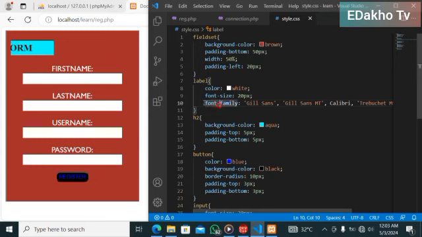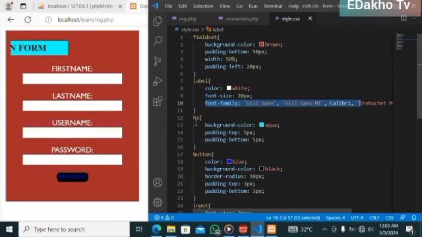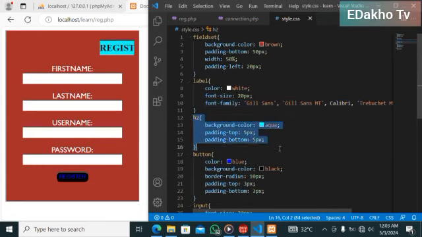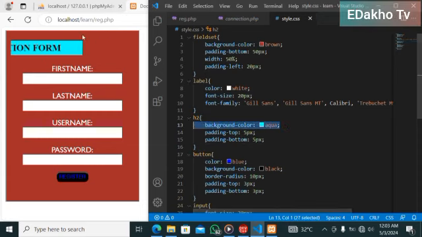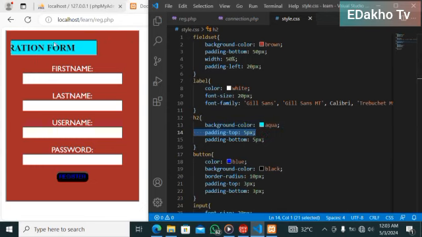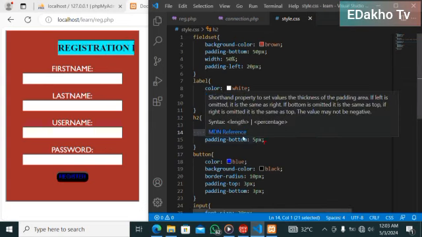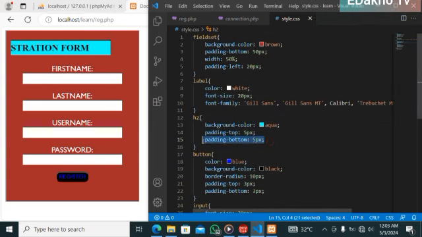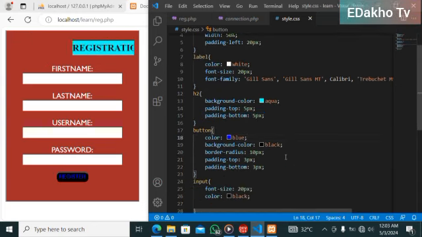You also see the font family, that's also styled by using the CSS, as well as we have the heading. The background color will be the last one. Also, we have the padding top of 5 pixels, as well as the bottom of 5 pixels. Now let us see our last style, that's the button.